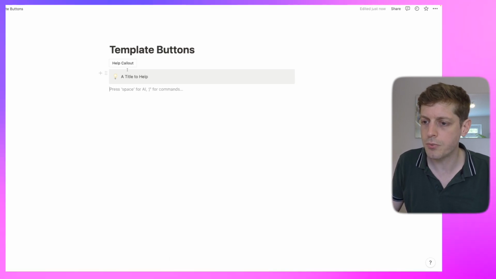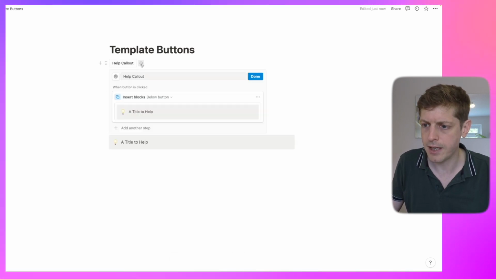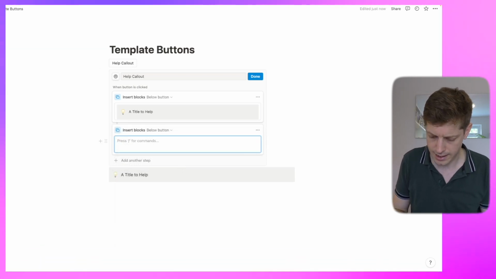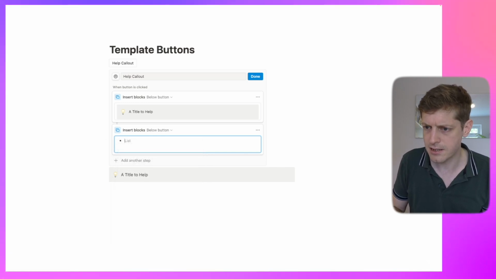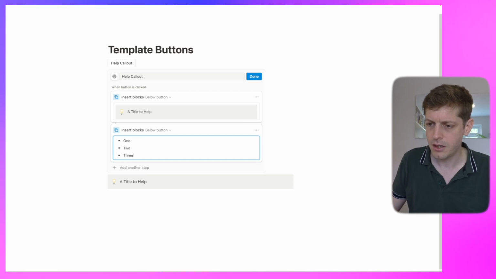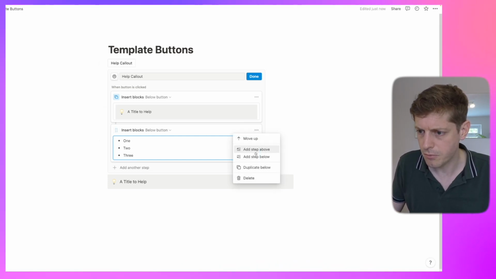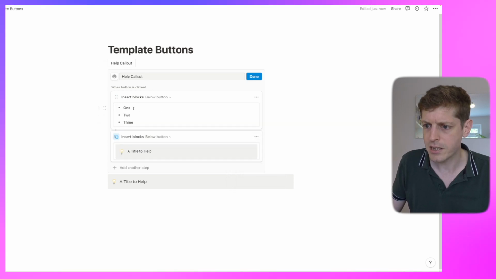But we can do multiple things. If I click on the little gear icon here, let's add another step. And let's say that underneath, we're also going to add a bulleted list. So if I type bulleted list, and then put 1, 2, 3. Great. And if you see these 3 dots, let's say we're going to move this above. So let's move up. There we go. So it adds the bulleted list, and then it adds the title. Once we're done, let's press done.